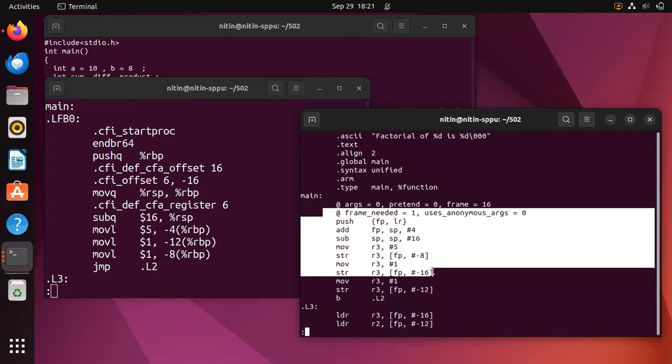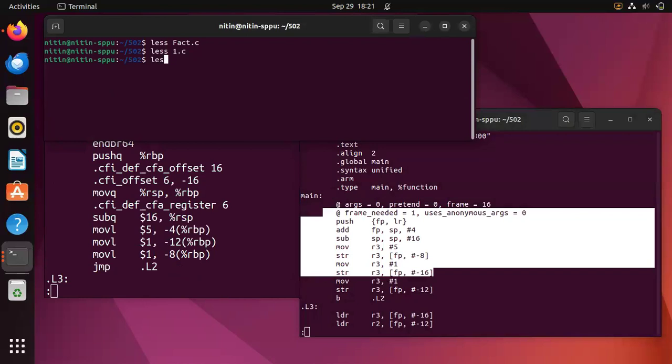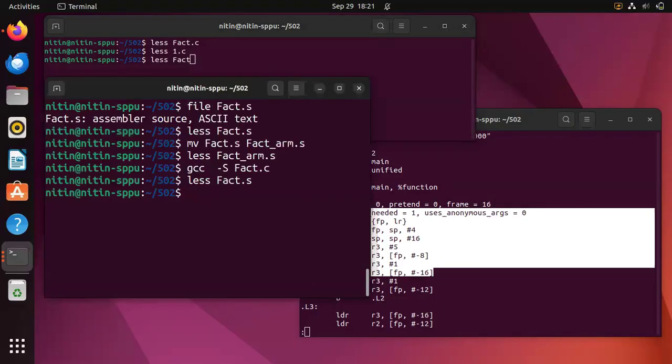Fine. Now, the same way that we did with this code, let me do with our factorial code. I assume I opened it with fact because we compared with the fact one. So when we compiled the code, ultimately this was with respect to fact.c. Now let me take the other code, where we compiled the program.